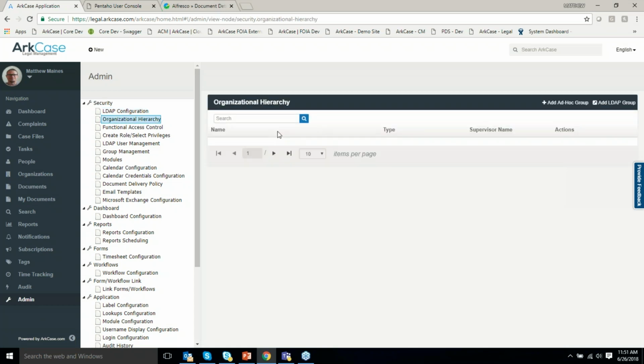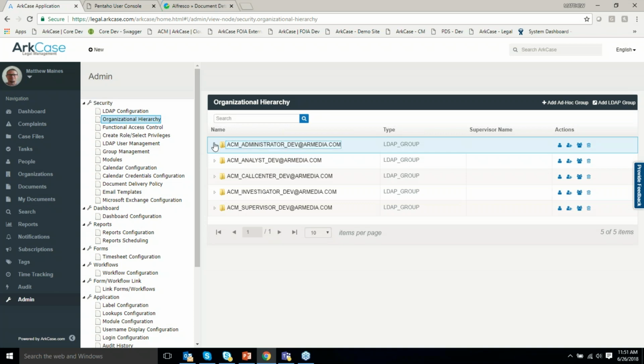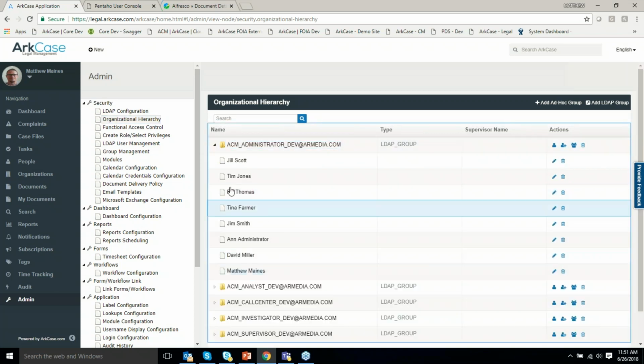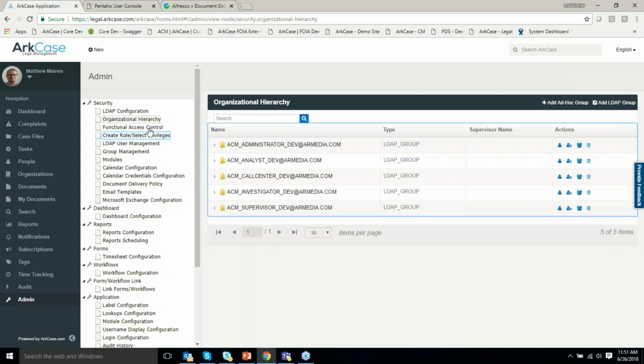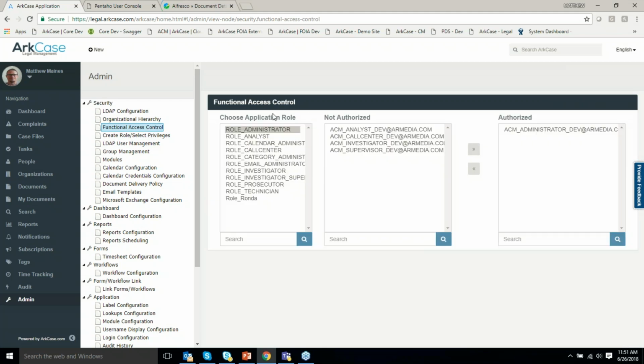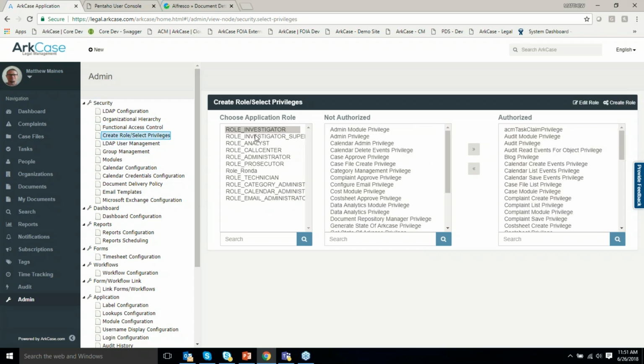you also have the ability then to control those Active Directory groups, so who has access to those individual groups. You also then can tie those individual groups to what we call ArkCase role access or functional access control. This is what really controls the actual interaction in the application, not the groups, but the roles that are associated to the groups.